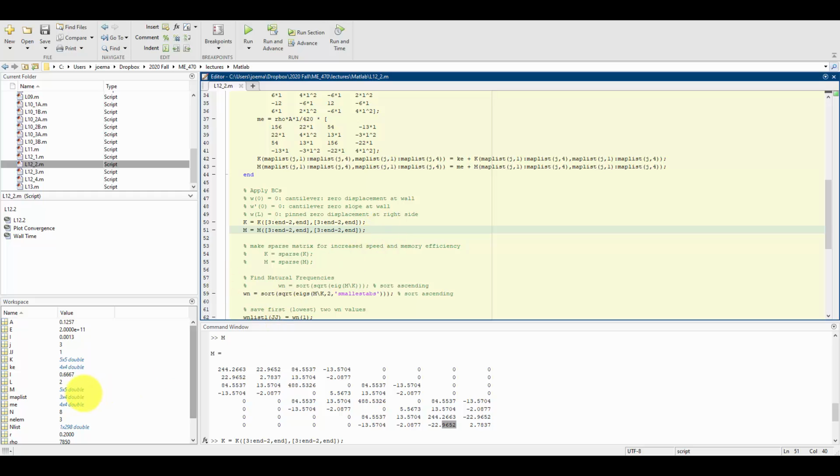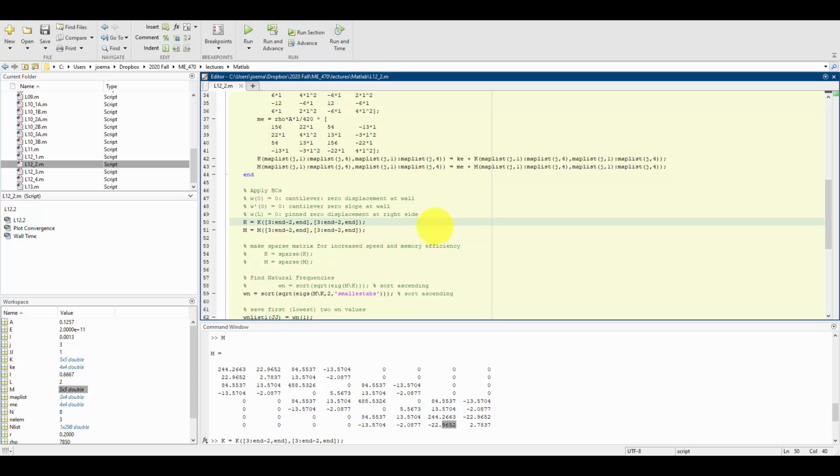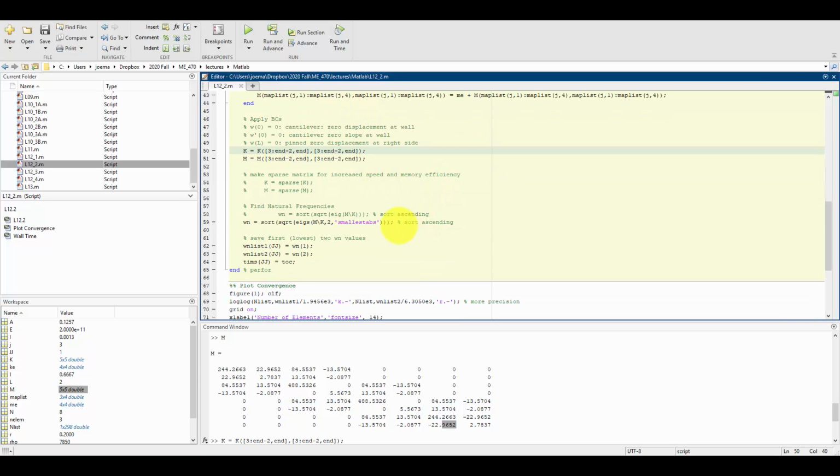And again, looking at the size, now they're only 5 by 5 matrices since it was 8 by 8, and we took away 3 of those due to our 3 displacement or slope boundary conditions. So boundary conditions are enforced. Now we can run the whole thing and see what the results are.